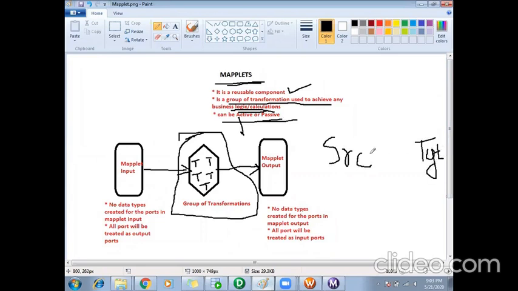To make a mapping valid, I need to have a link between my source and target. In addition, if I want to do some logic calculations, I will have transformations in between. But the minimum requirement is to have one source and one target and link them for a mapping.